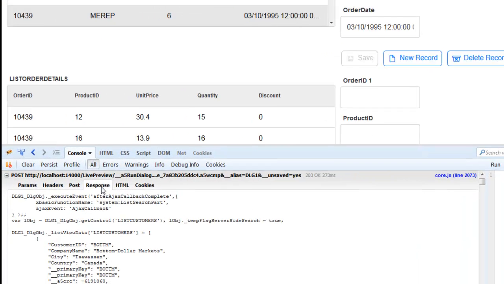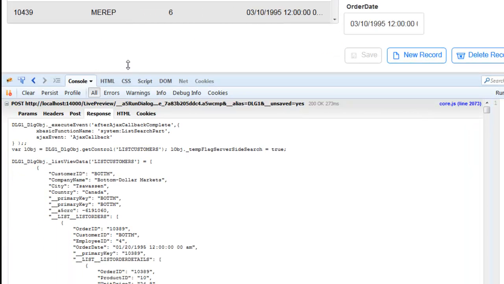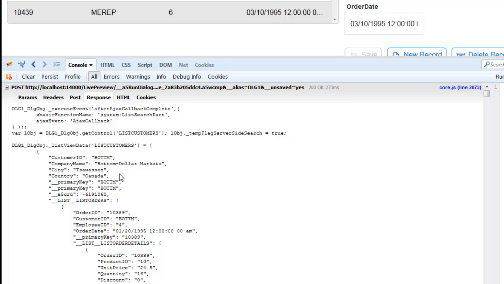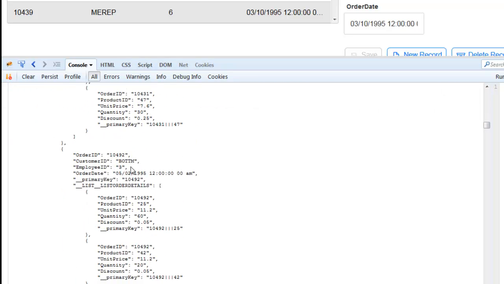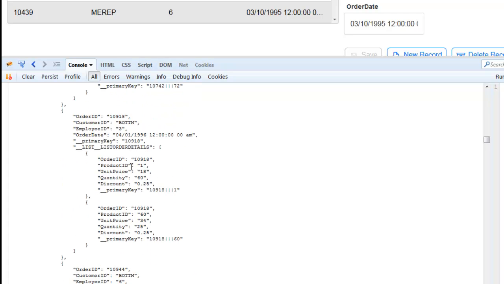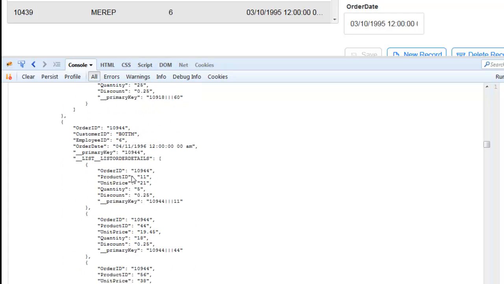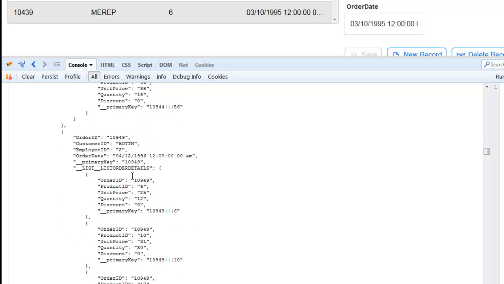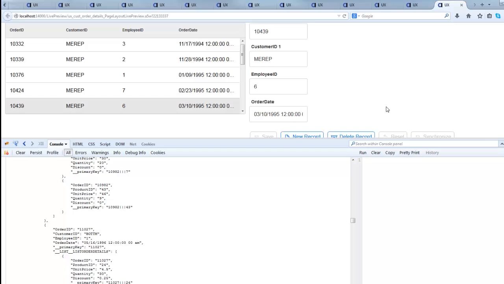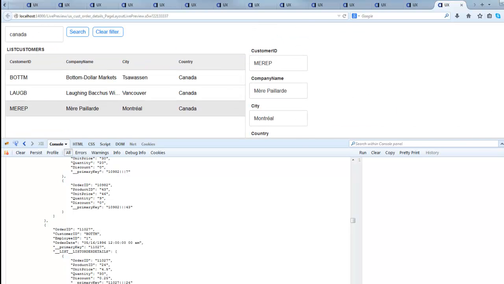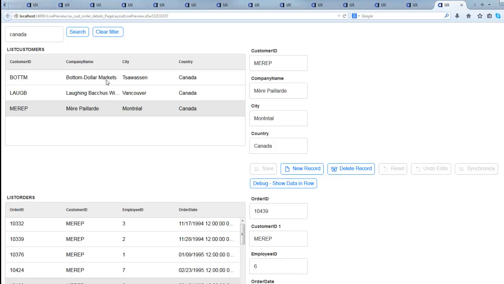But if we look at the response that was sent from the server, we can see that we have a much smaller response here. It's just got the JSON data for the customers from Canada, and then for each customer we've got the orders, and then for each order we have the order details. So by restricting the list to not populate until there's an active search, we can limit the amount of data that gets brought down from the server.